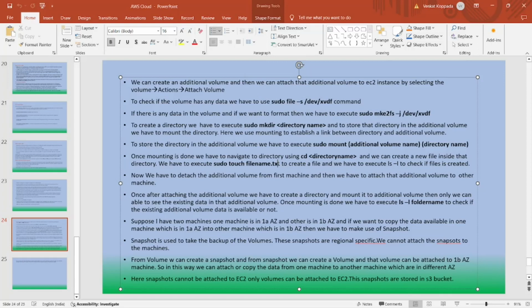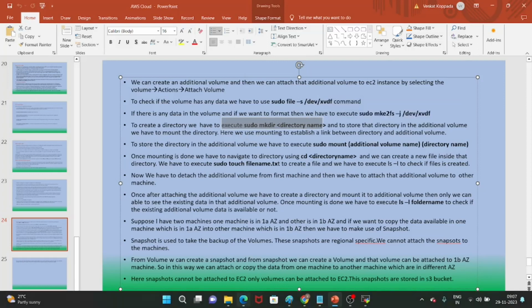Okay, so once the formatting is done, we have to create one directory. So in order to create a directory, we have to execute this sudo mkdir command. Okay.